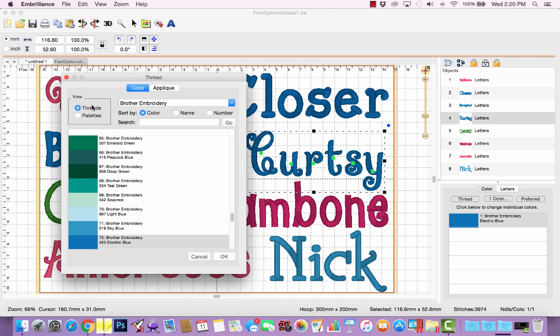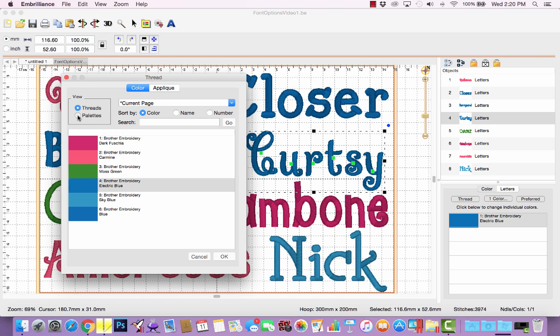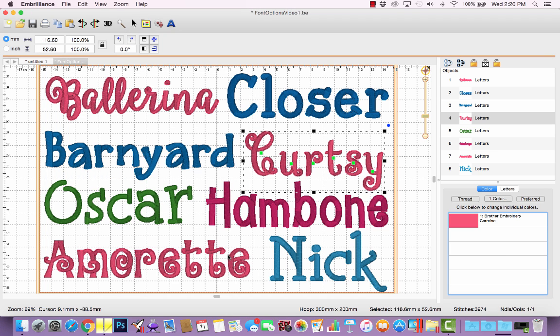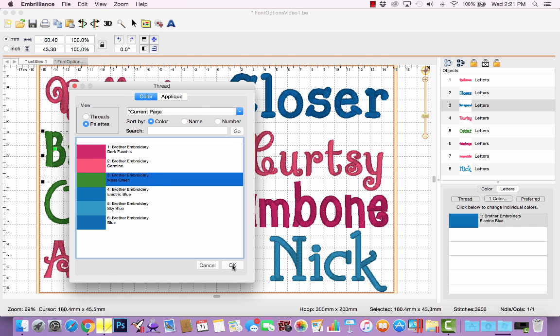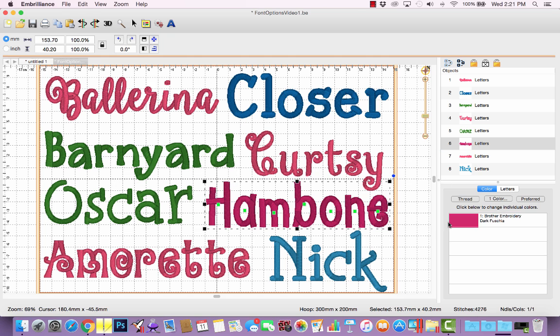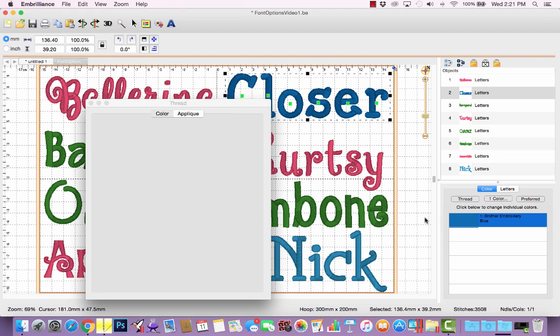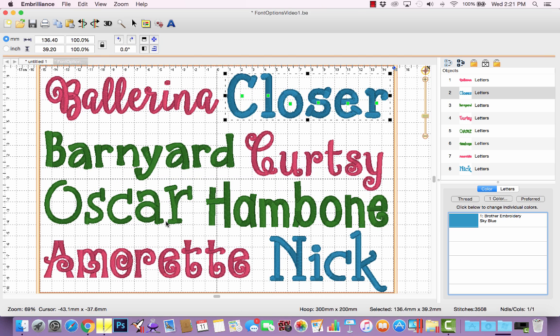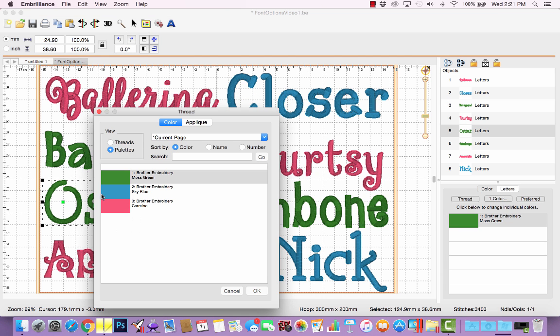Right now it's set to my Brother thread catalog. But if I select palettes, it'll narrow down the options to what's currently on my screen. And I can select that pink, click OK. All right, Barnyard and Hambone were in green. So I will select green for Barnyard and green for Hambone. And then Closer, Oscar, and Nick were blue. I like the blue that Nick is in, so I'll leave that alone and make Closer and Oscar match.